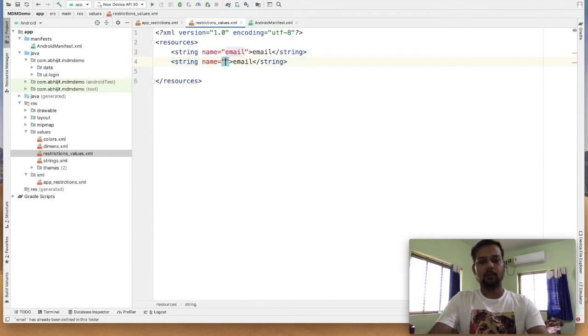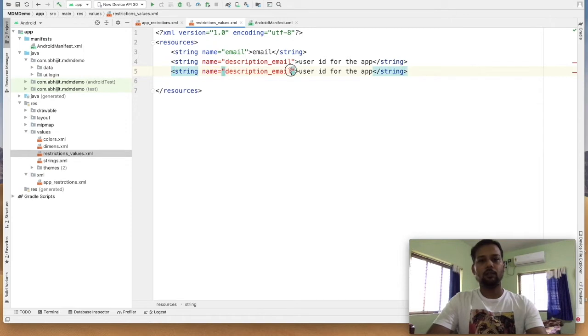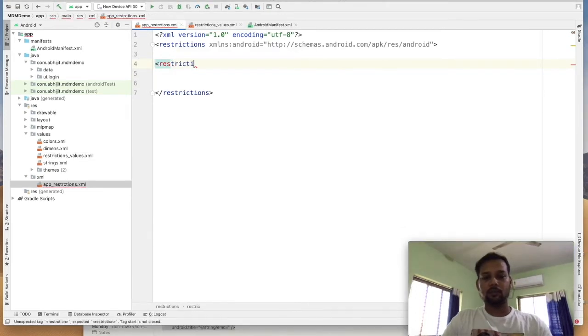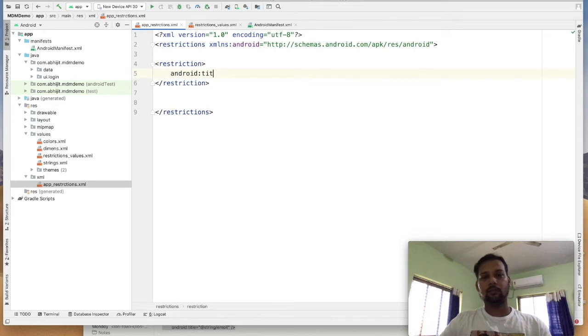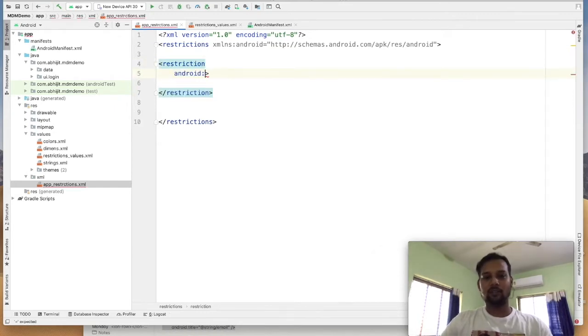I can write the description. The description of email is: it's the user ID for the app. Then I can give the default value, default restriction. Okay, so this is correct. Then android title. I can copy and paste from here.